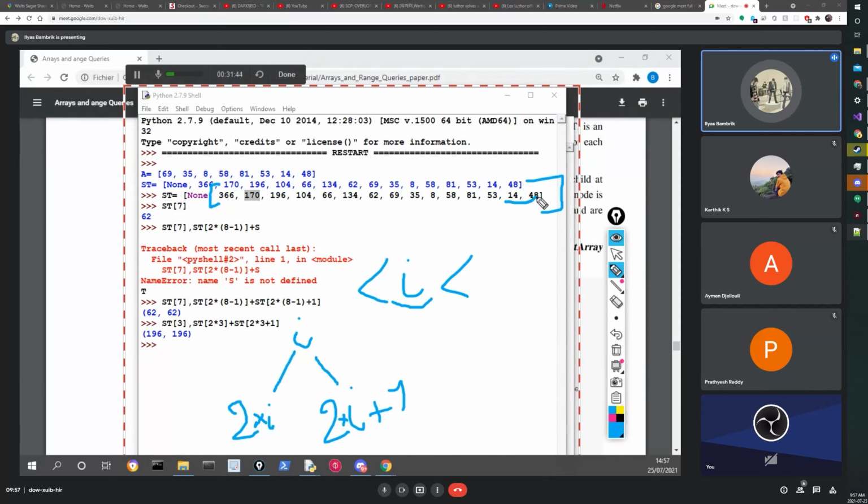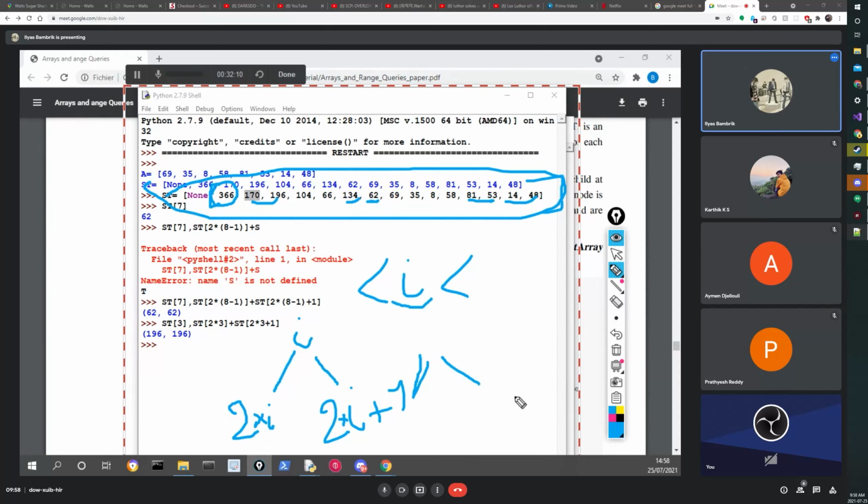So these two are the children of 62. These two are the children of 134, etc., etc. So this is actually a tree, or this is called an implicit tree, because we don't have pointers to the children. We just access the children by multiplying i by 2 or multiplying i by 2 plus 1.